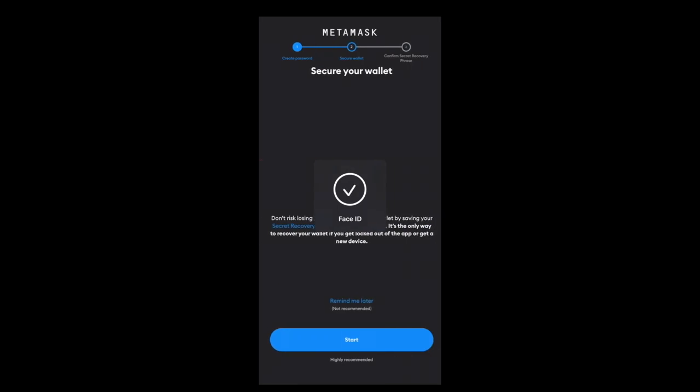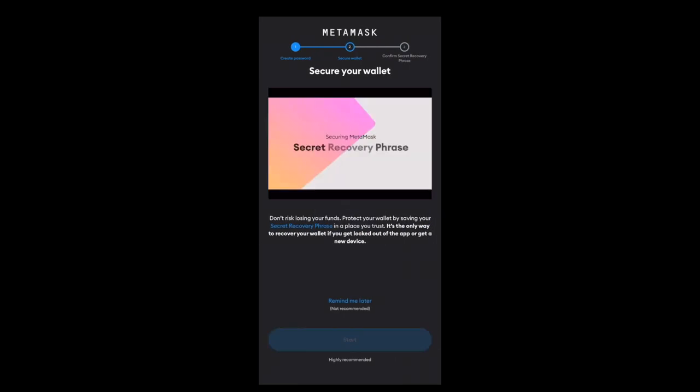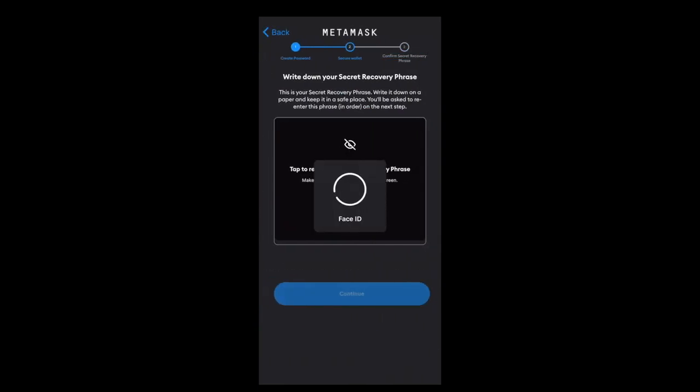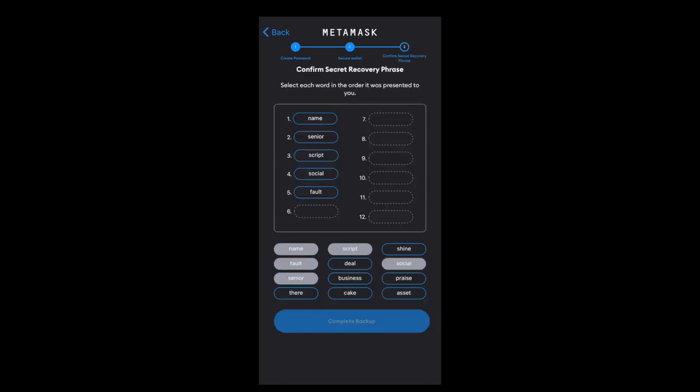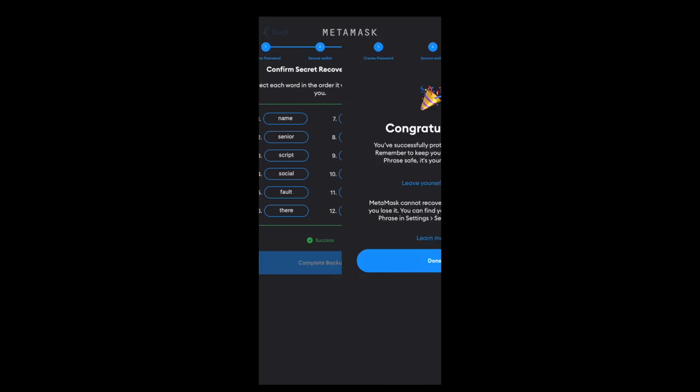Next, you need to secure your wallet. Click Start, and then Continue. It is essential to save the seed phrase in your notes or take a screenshot because without it, you will not be able to access your wallet. Confirm the secret phrase and click Full Backup.